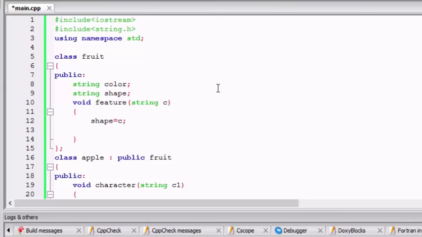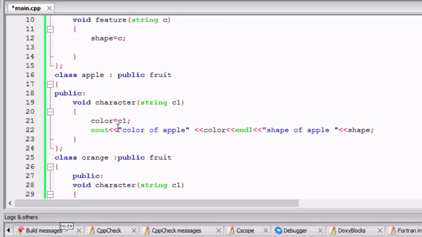Now comes the feature. Feature will be the common function between apple and orange, but it will give a different output depending on the way of calling. So how will it work? I will tell you. First of all, I have created an object of the apple class. I have created an object of the orange class. If you remember, I have done this.